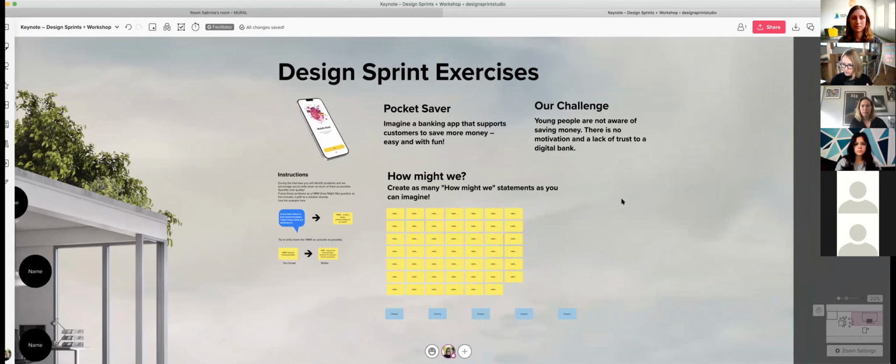So I already prepared a task for you. Imagine we are running a design sprint and we have a task. One of the exercises in a design sprint is the How Might We. This is in the very first part where we align on the challenge, where we try to understand the challenge and also the different perspectives in the team. And How Might We can just help you everywhere.